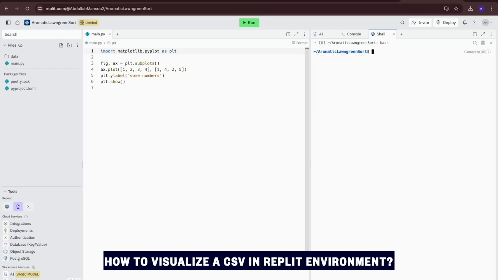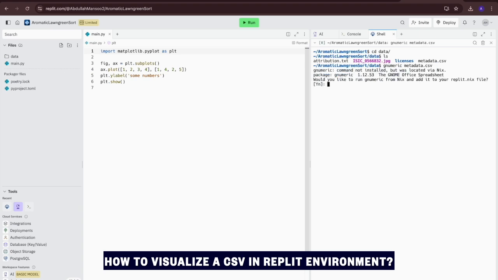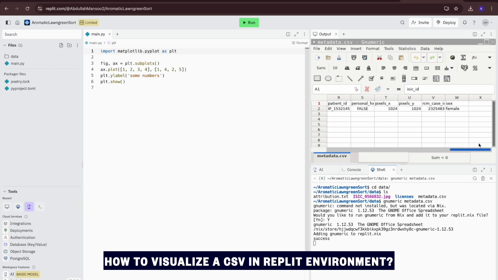Okay, so how to visualize a CSV in a Replit environment? We're going to go into this folder that we just downloaded, and we're going to use the gnumeric command to load the metadata.csv file. This is going to create a new window in the Replit environment where we should be able to look at the CSV file. This CSV file should be very simple right now because it's just one image, but if we have more images, we will see more rows in this. This is pretty much like an Excel environment.